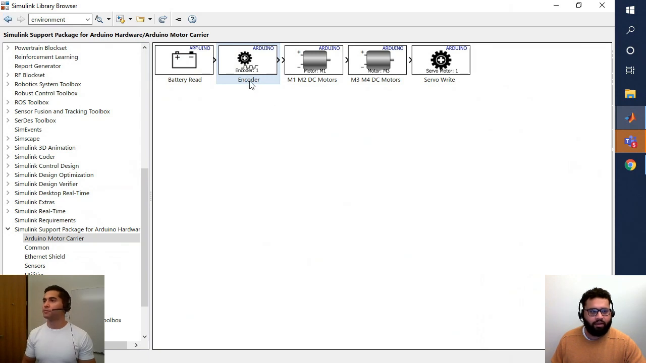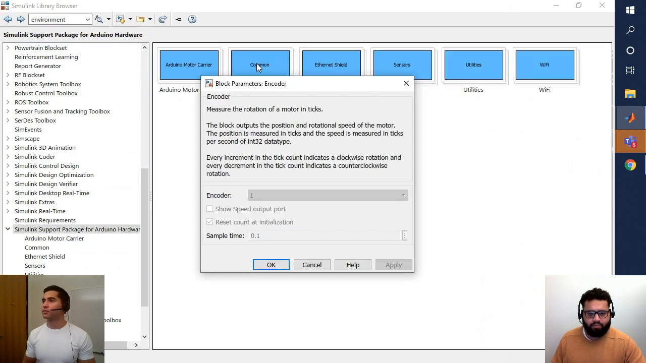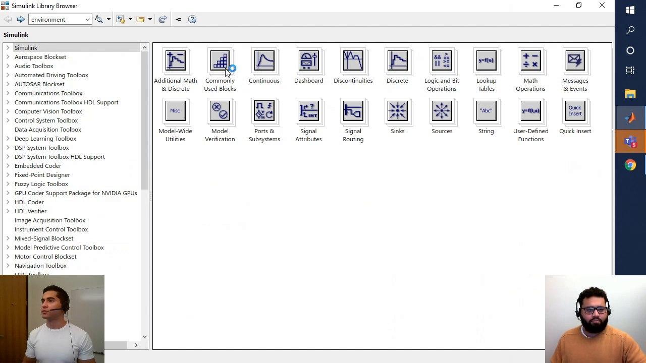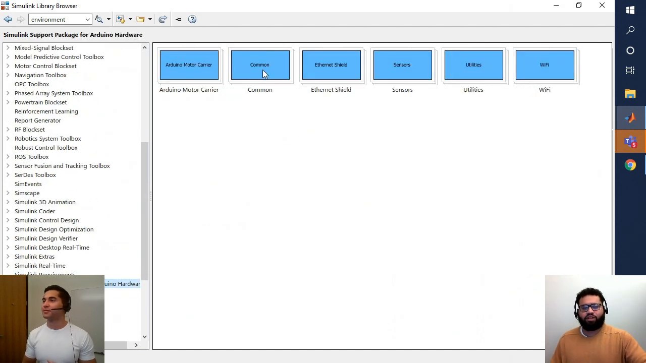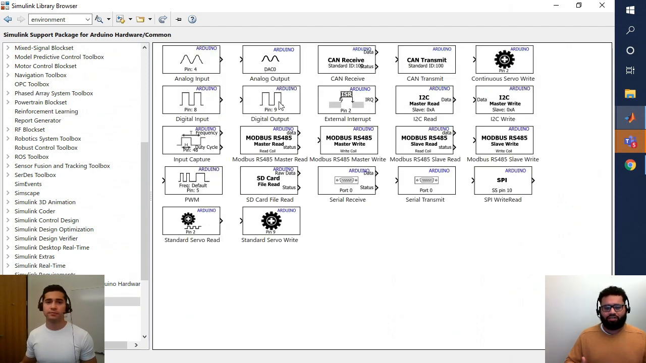We've also got some, I don't know where that went. Just give me a second. There we go. We also have some common blocks, Ethernet shields, etc. Let's take a look at the common blocks because that's what we're using.